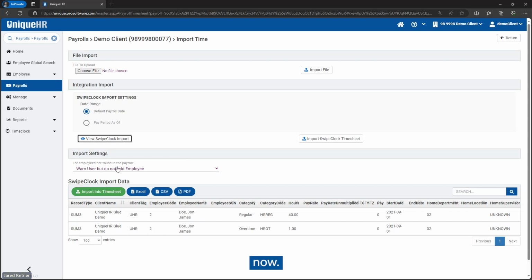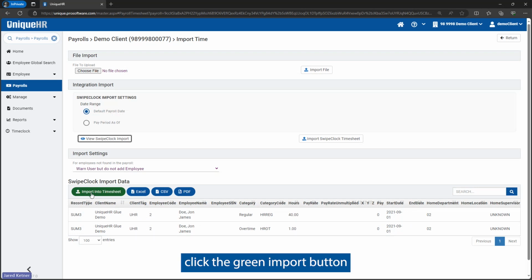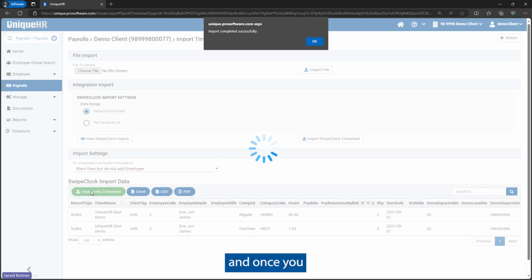Now, you'll see again, there are options to export to Excel, CSV, PDF, and that is, of course, the information we're previewing before we import the data to the timesheet. But I'm going to go ahead and click the green import button. And once you do so, you'll receive a message saying import completed successfully.